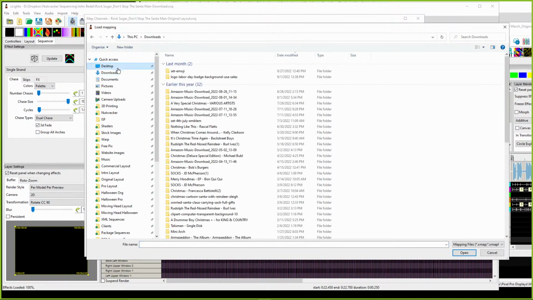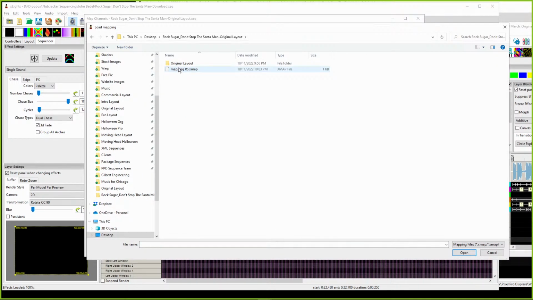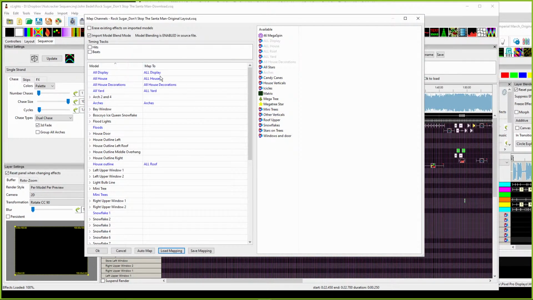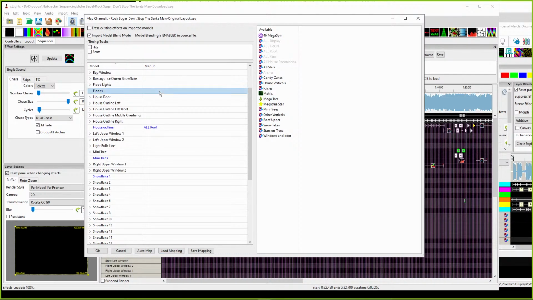And desktop. This one. There we go. Okay, so that just remapped everything. That brought the map back up. And then we can continue on kind of where we left off. Hey, we got some floodlights. What would look good with floodlights? I don't know. Let's say the icicles. Let's try that.